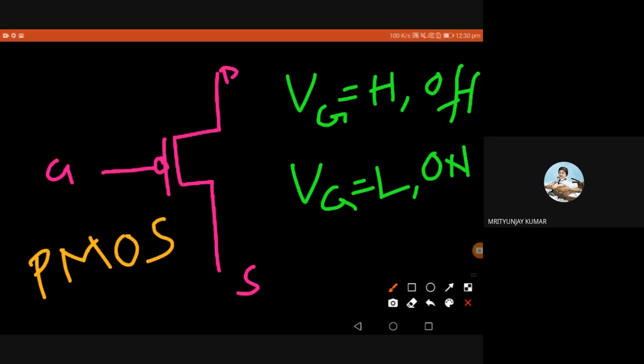Or I can say, if my gate voltage is 1, meaning digital 1 or high, the transistor remains off. And if the gate voltage is 0, meaning low voltage or binary 0, then the transistor remains on. Clear? I think everyone got this simple abstraction.